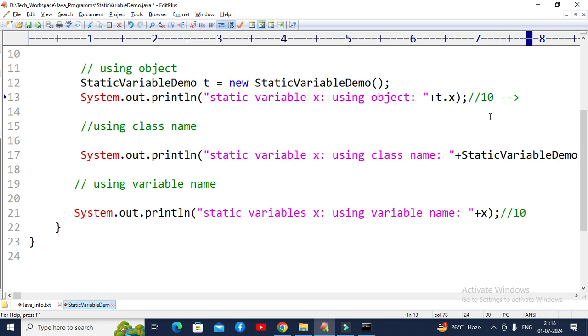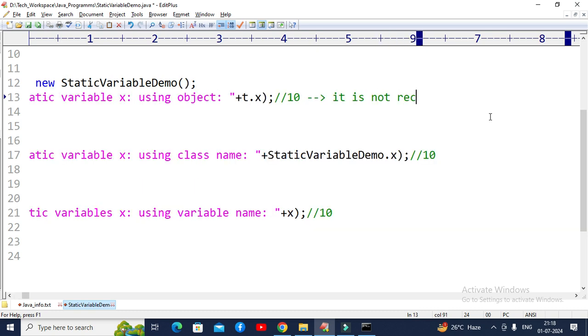I can write like this: it is not recommended, because already we are using this approach for accessing the instance variables inside static content.